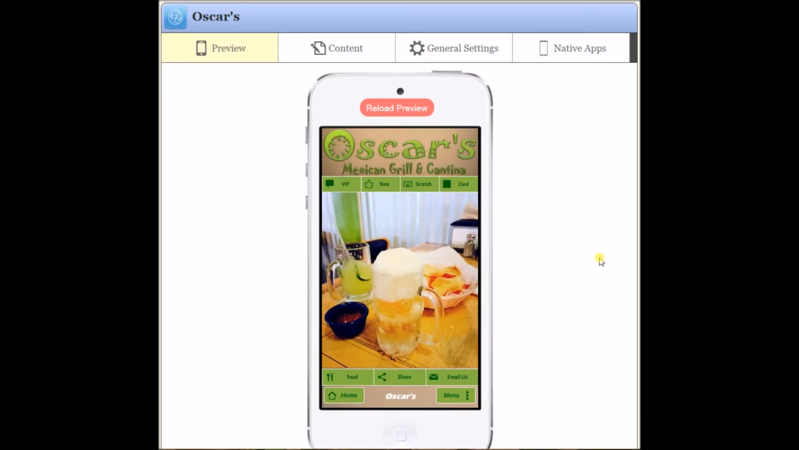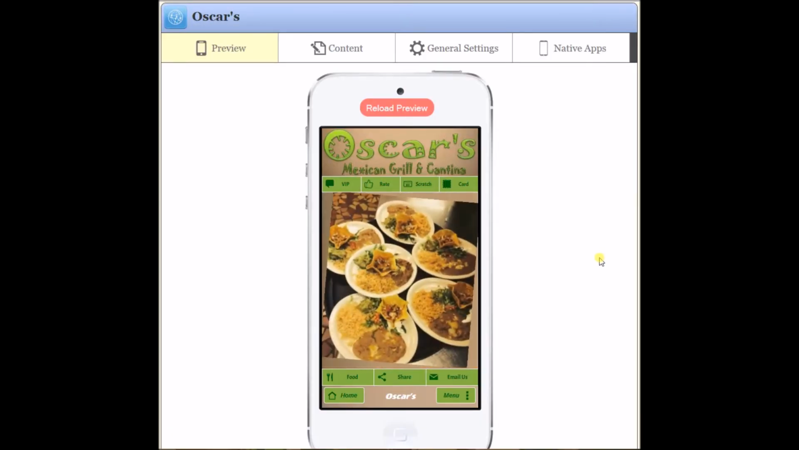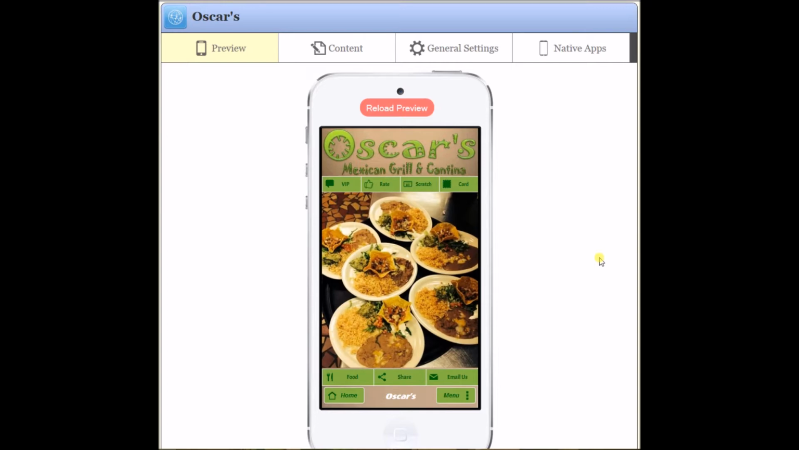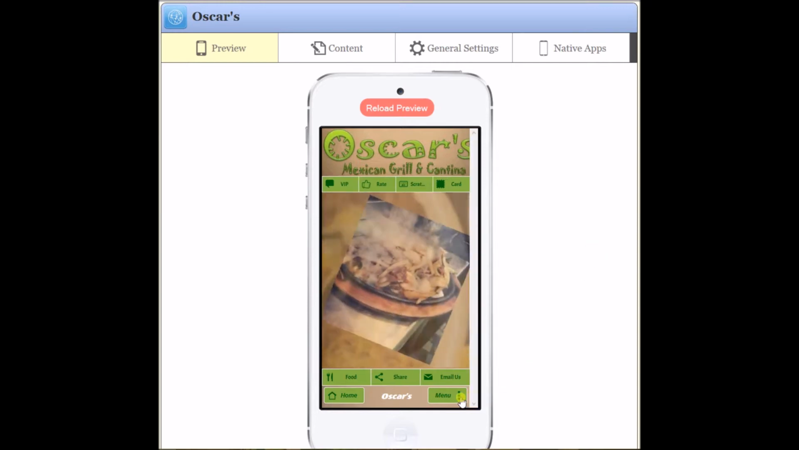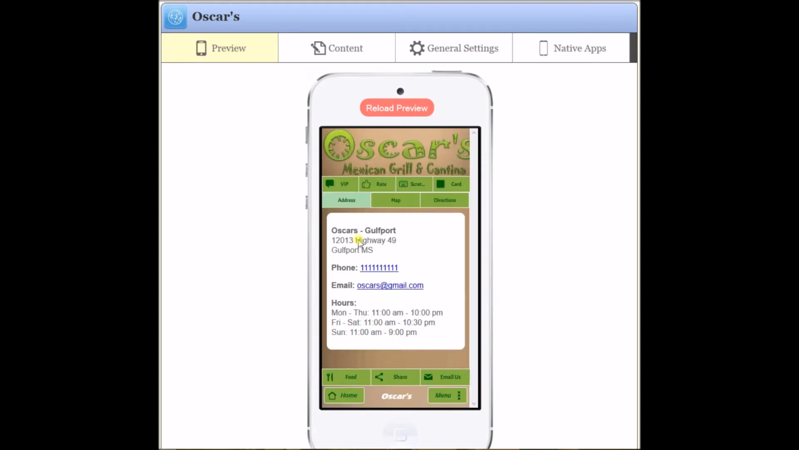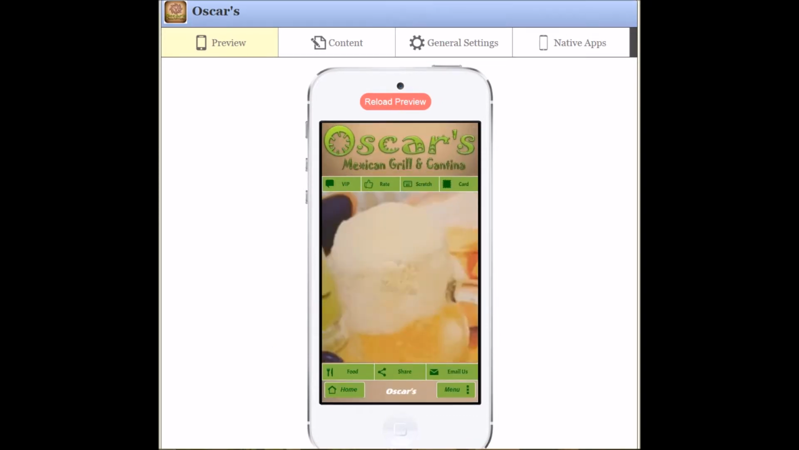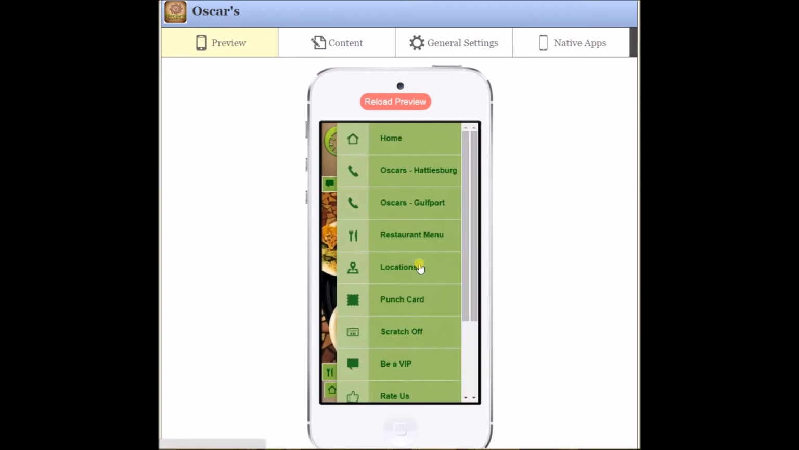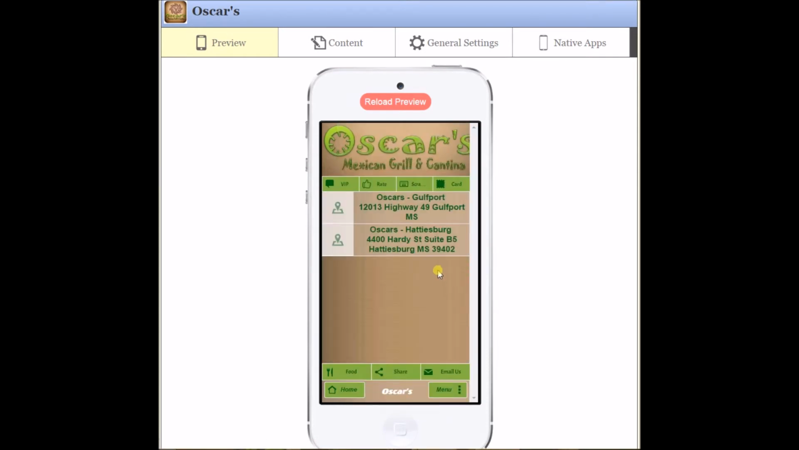Next, we need to color and style the content body. Let me show you what I mean by content body. This is our demo app. So let me go to Menu, Addresses and Maps. And let me get to the same place with Oscar's real app. On here it's called Locations.